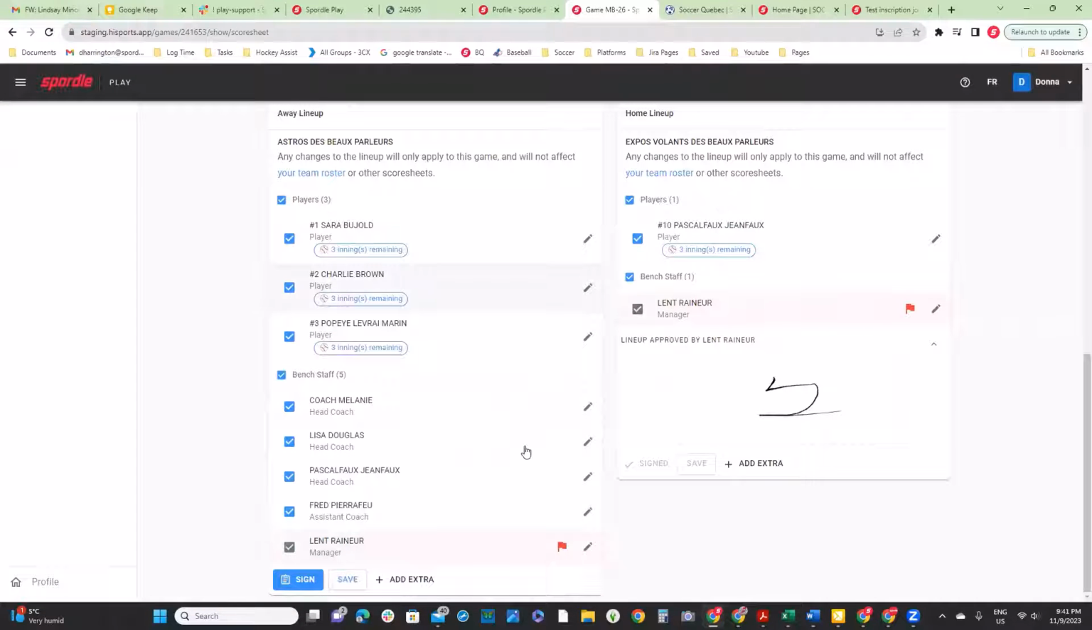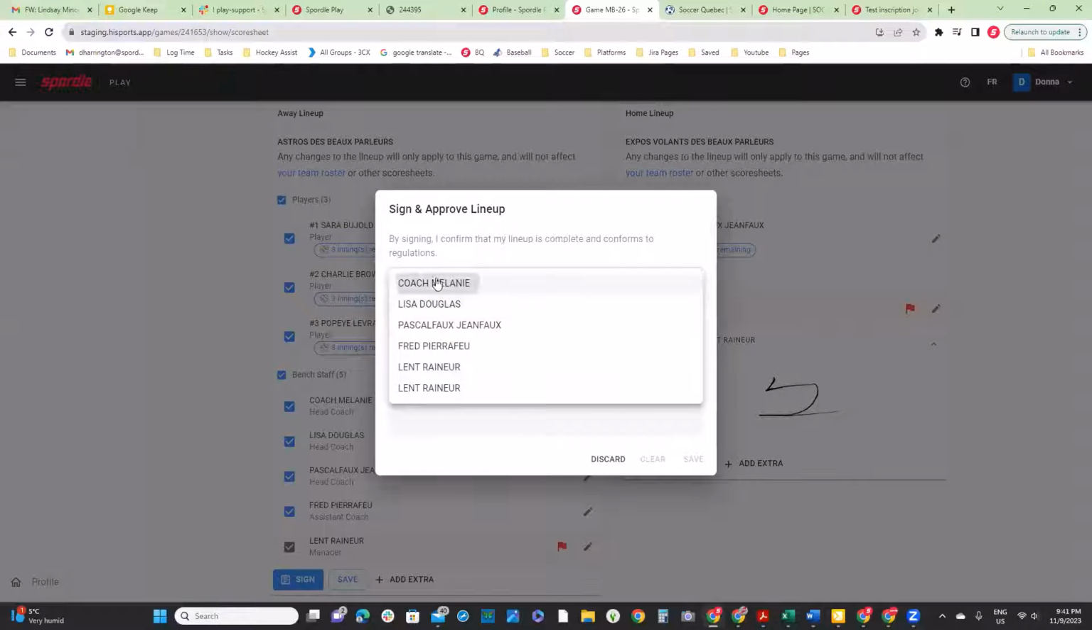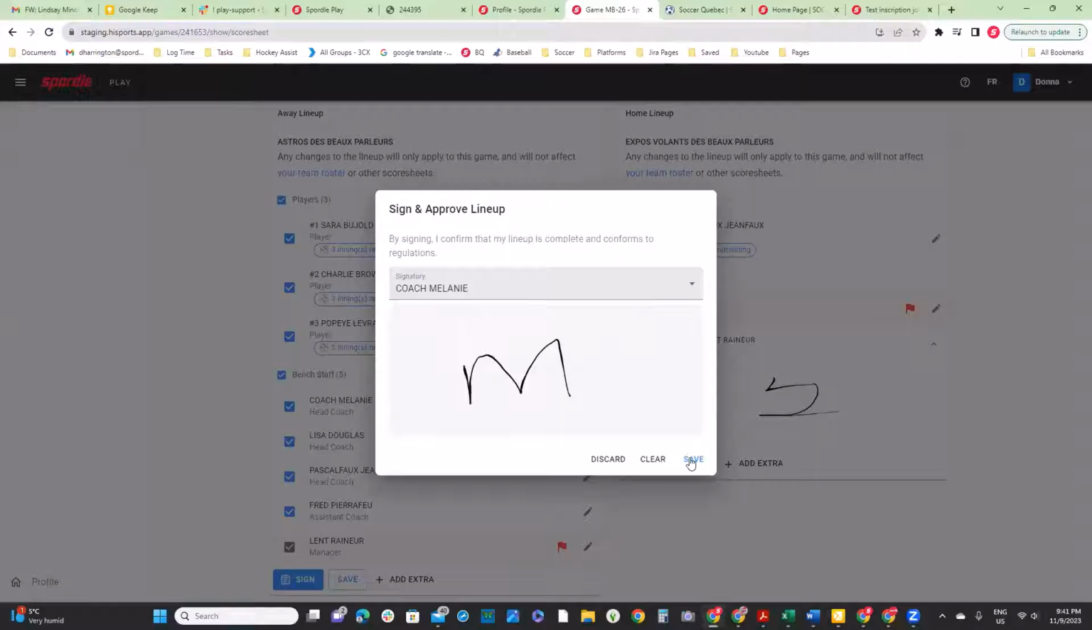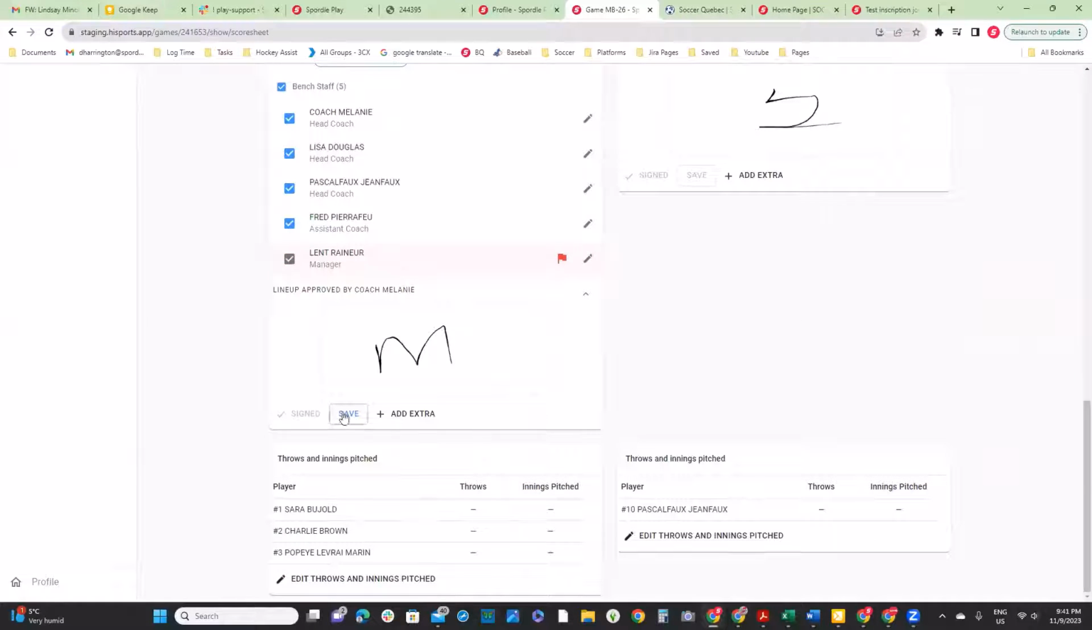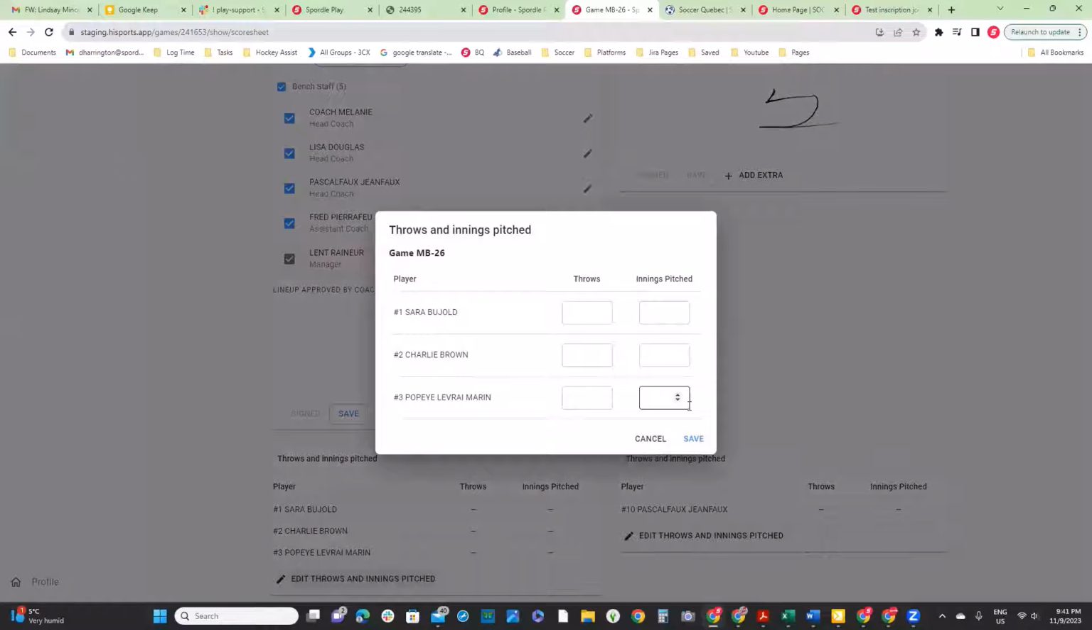So if you are going to add that in, you can add all of your players. I'm going to add some coaches as well. When you are in the system, adding a roster and all your things, you do have to sign the game sheet. So I'm going to sign it, and I'm going to save it. And now, if I look at the bottom, I now have the pitcher inning count. So I can click in here and enter the number of throws and which inning it was. You don't have to put both, but you can if you want to. That would get done after the game.